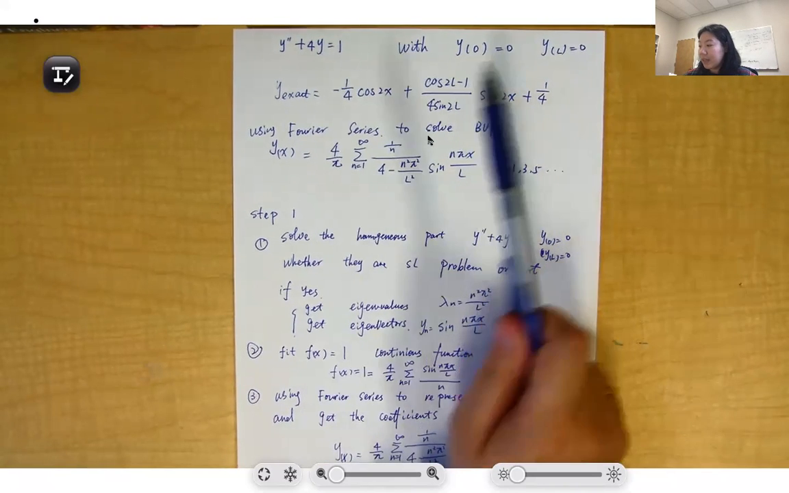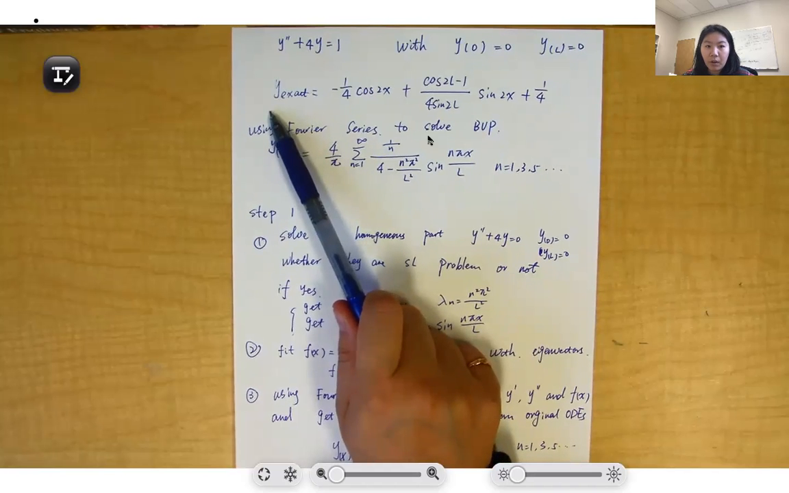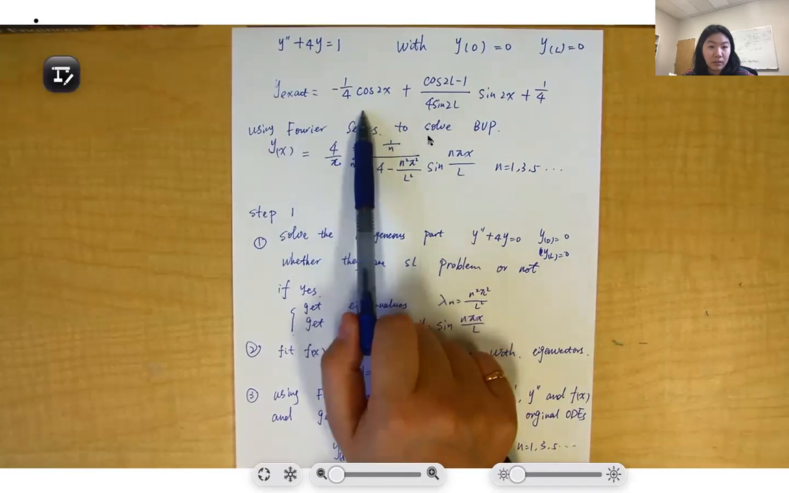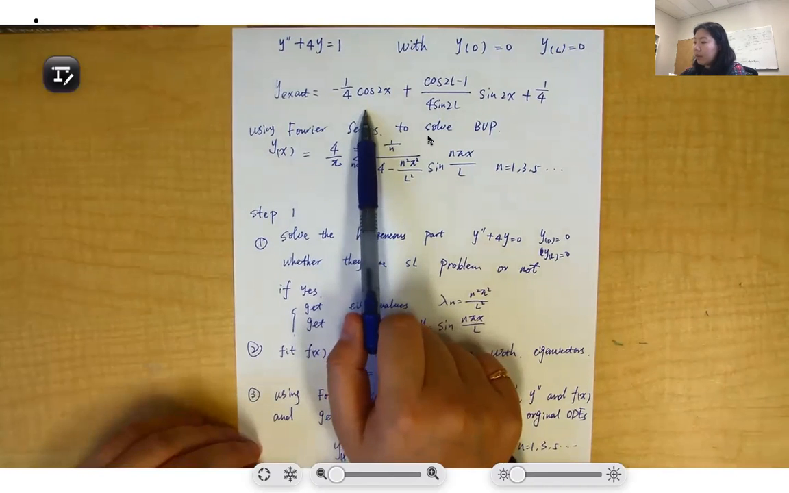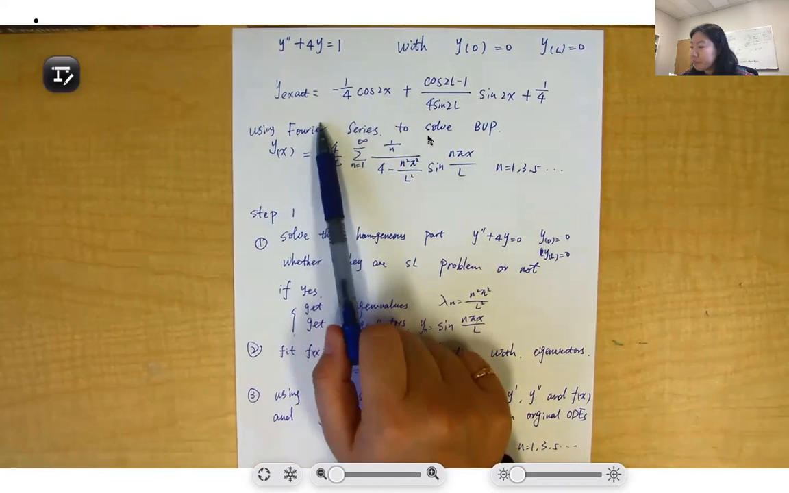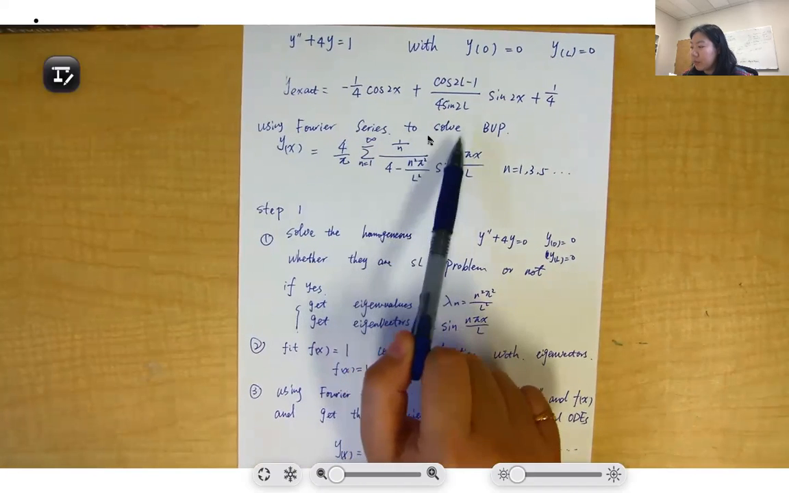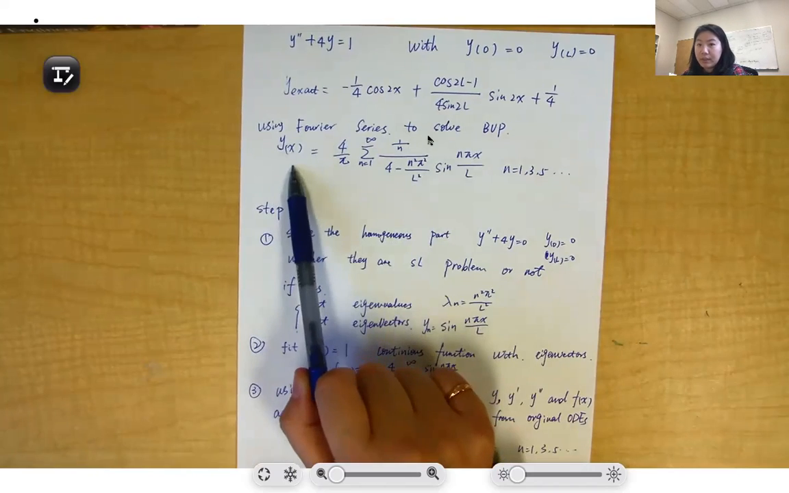We can solve the exact solution using both the homogeneous part and the particular solution part, using undetermined coefficients, to get this exact solution, okay? And you can see in the notes how this exact solution can be derived. It's very simple for this one. We have derived undetermined coefficients many times, so we won't go into detail here. Then we talk about using Fourier series to solve the BVP to get these solutions.